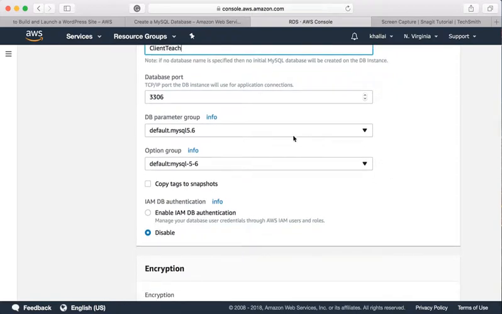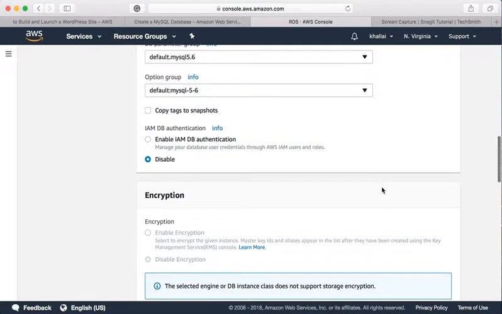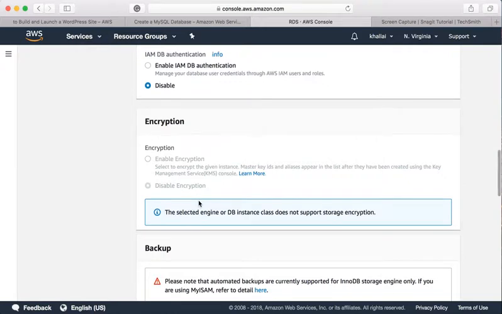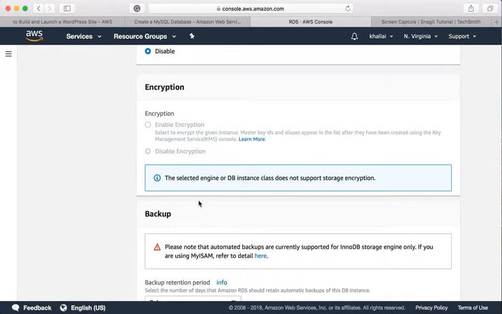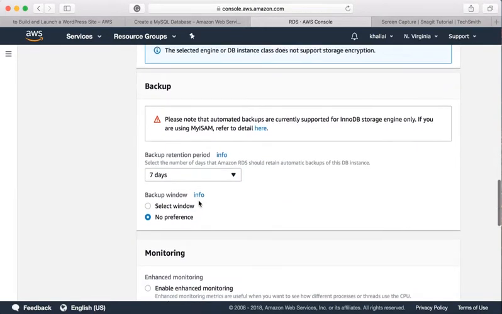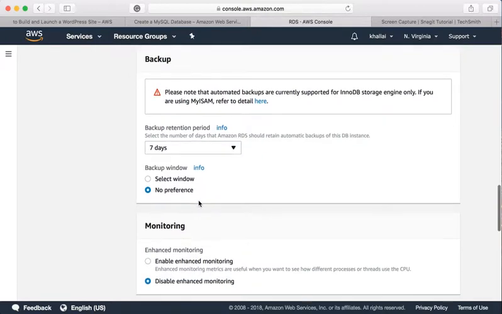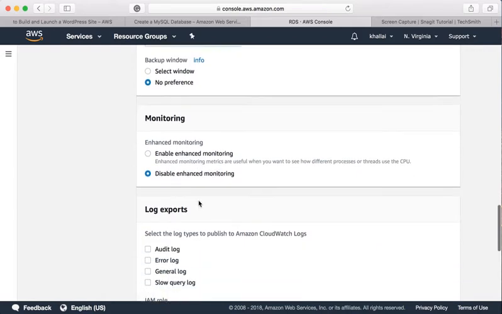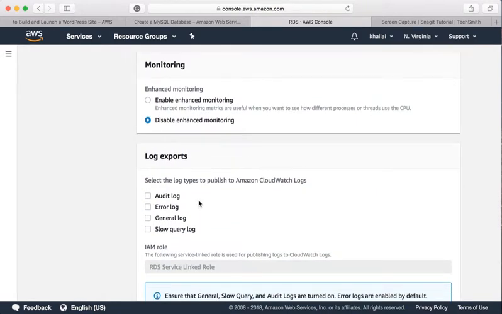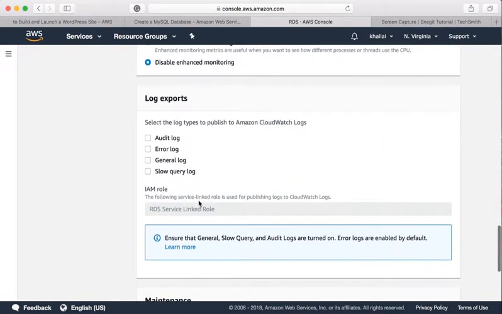DB parameter groups, we're going to go ahead and leave that as a default. Option groups, leave that as default as well. We're not going to do an authentication right now, but we could do that, but we're not going to do it at this particular point for this particular exercise. Moving down to encryption, because we're using the free version, it's not going to allow us to do it. So for backups, we don't really have to worry about a backup for that. So I'm just going to leave it as is. And monitoring, I'm going to leave that as is as well.